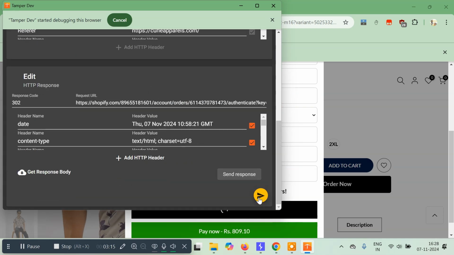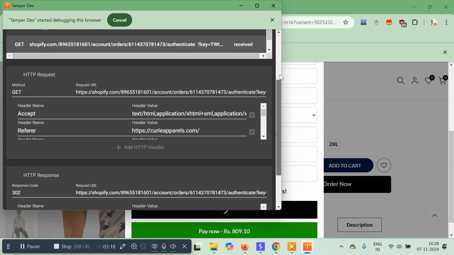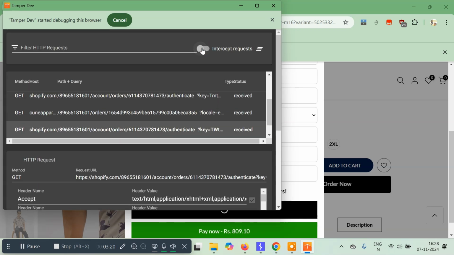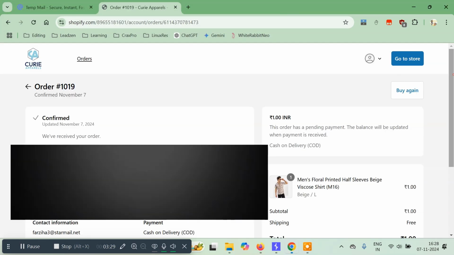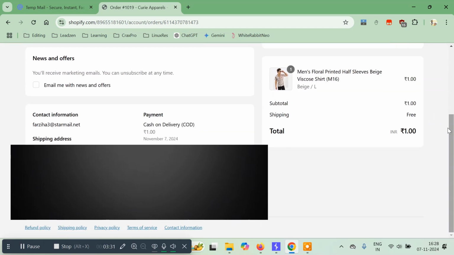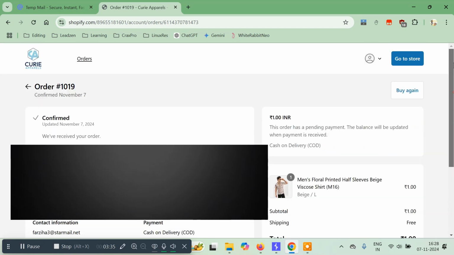We will just turn off the intercept now. Let me try turning off the intercept and let's see. Okay, you can see I have successfully ordered this item for 1 rupee. So this is how you can do it. You can do the same thing on a phone also.